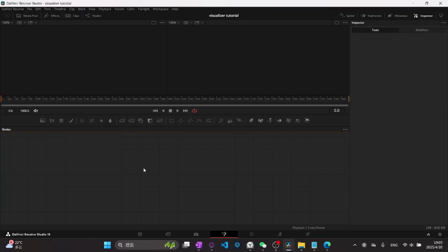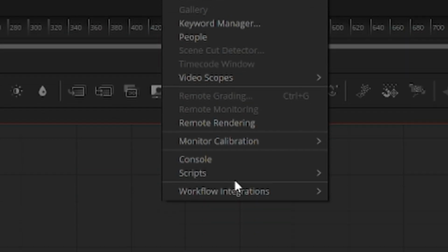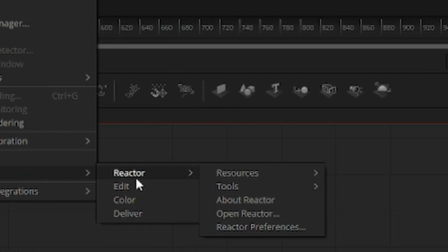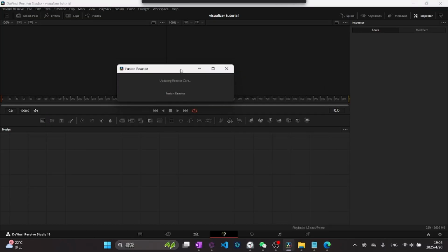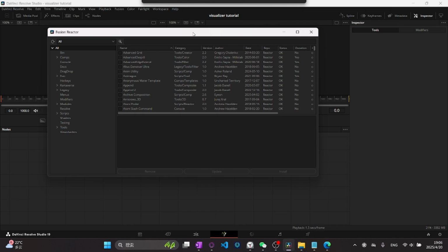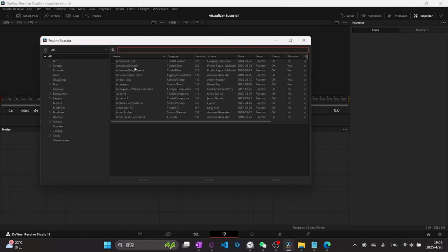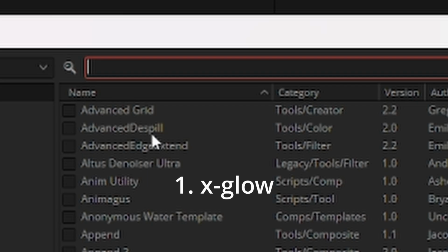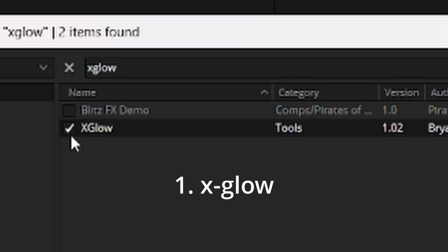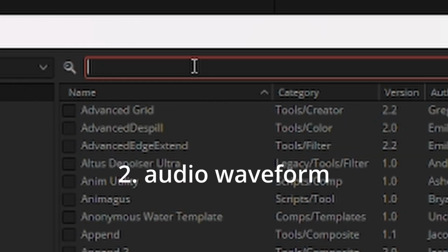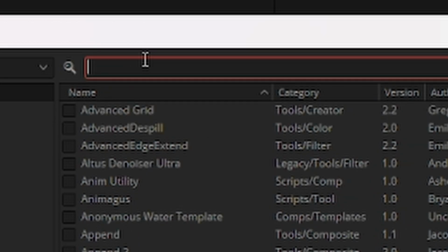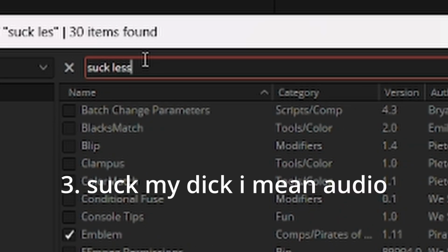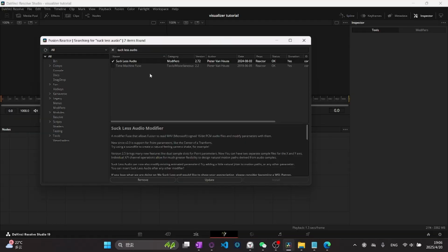Now, I've already done that. If you go to Workspace, Scripts, Reactor, open Reactor, you will get a pretty nice page when it loads. You will get this page right here. We are going to install 3 nodes for this. First one is XGlow. Click that, click install. The next one is audio waveform, so this one. And the next one is suck less audio. Just those 3, okay? And once you've installed them, restart your software.